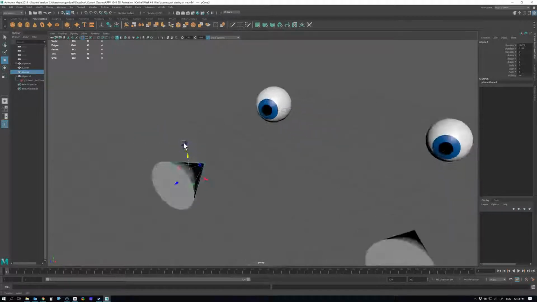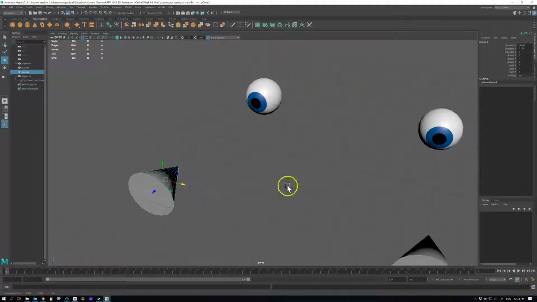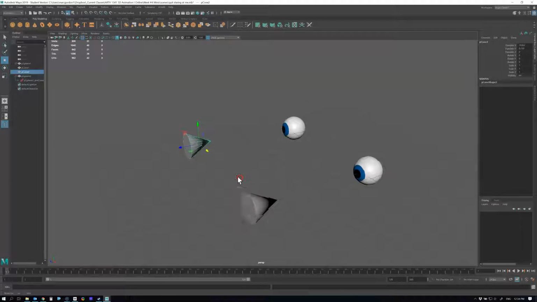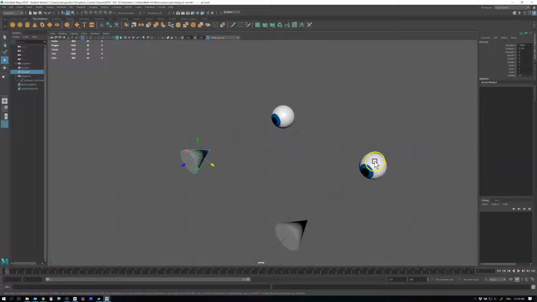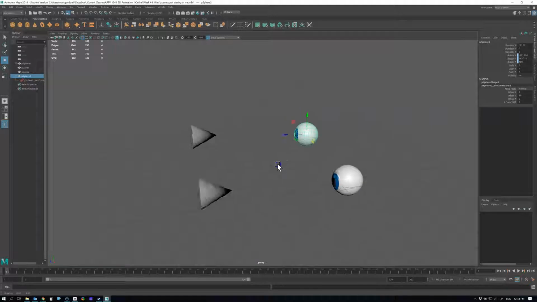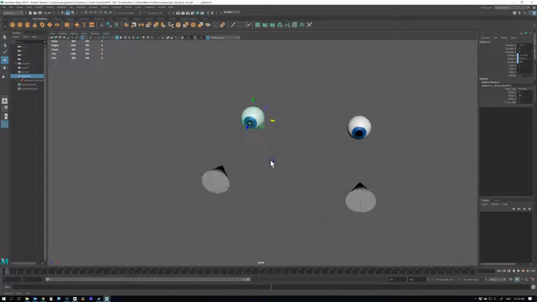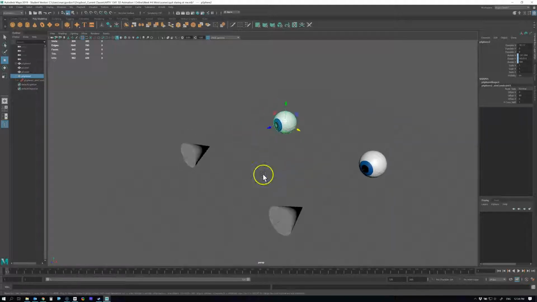So for this exercise, you're going to recreate what I just did. You're going to do the orient constraint on this eyeball, and you're going to do the aim constraint on this eyeball. You don't have to keyframe anything. All you're doing is adding constraints, and then I will check it after you submit it. So that is this particular exercise.